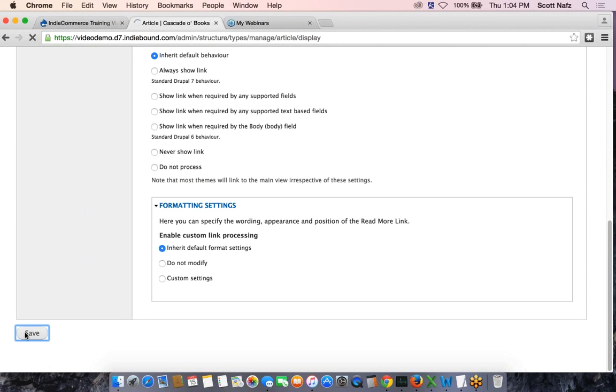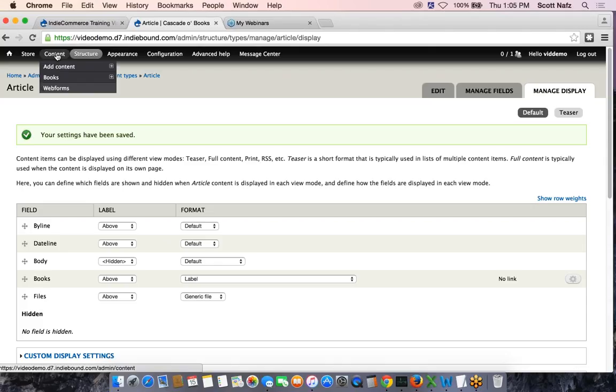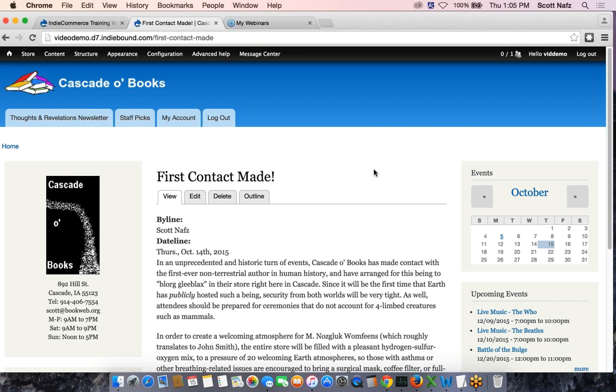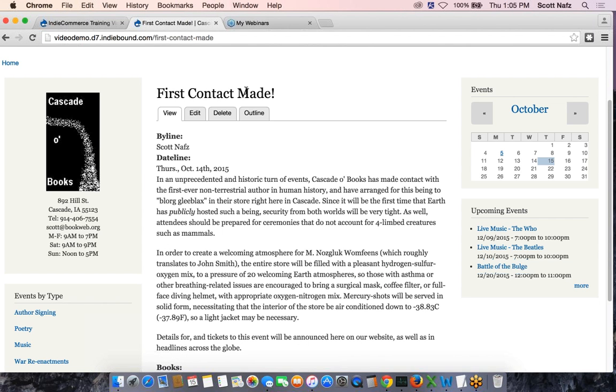We'll save that. And now we'll go back to content, add content. Oops, let's go back and look at the content that we created. We have a page, first contact made. So now we're getting a little better. Now I have my headline and I have my byline underneath and the date line underneath that. But I don't really want these on separate lines. That doesn't really look good.